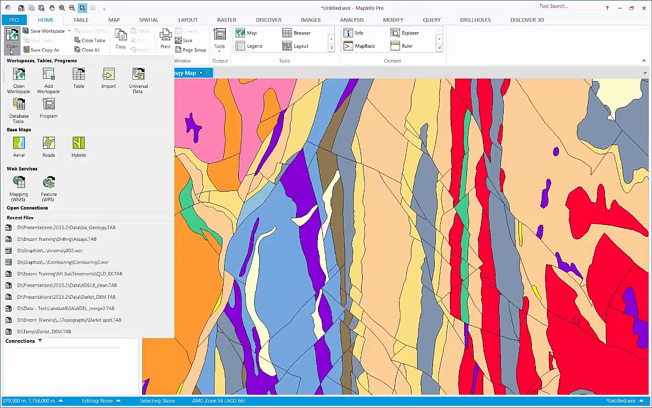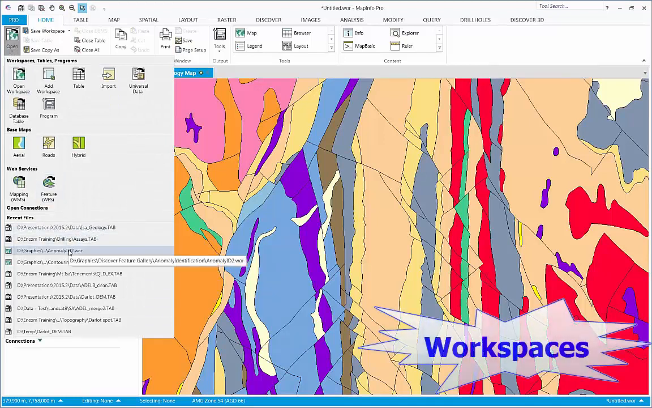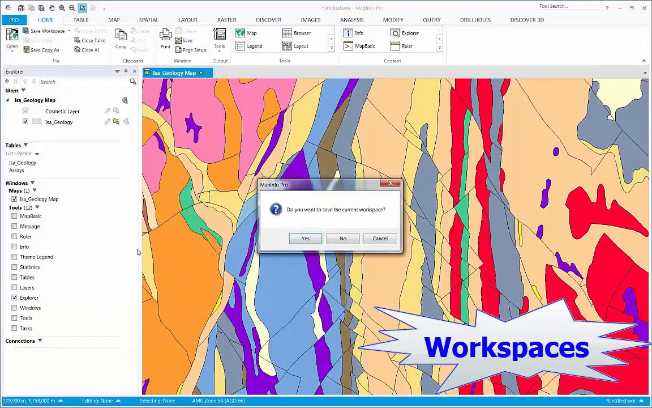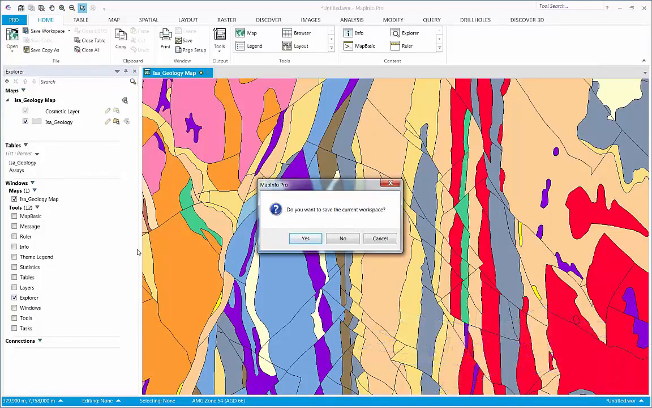If I want to open up a workspace, and this is going to take me off topic, but I'll do it anyway. There's my anomaly 2 workspace. There are no options for that because obviously it's a workspace. But what's interesting about workspaces in MapInfo Pro 64-bit, and I'm not sure if this happened in 15.2 or 12.5, I'm sure someone will let me know.